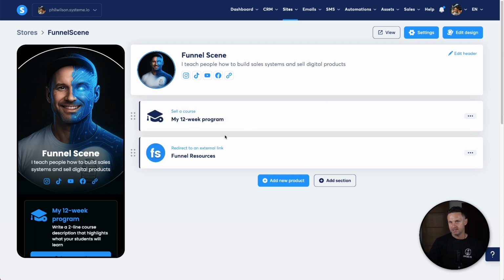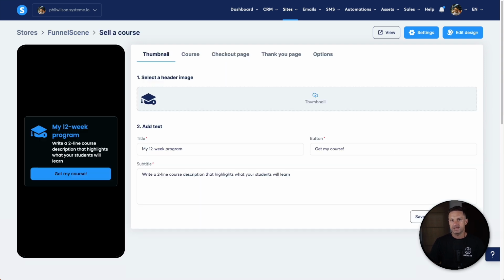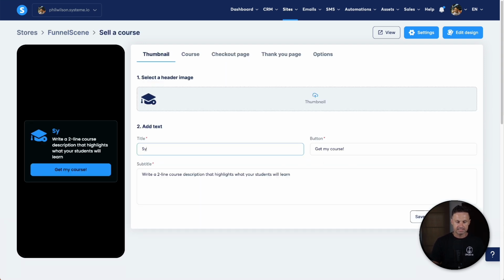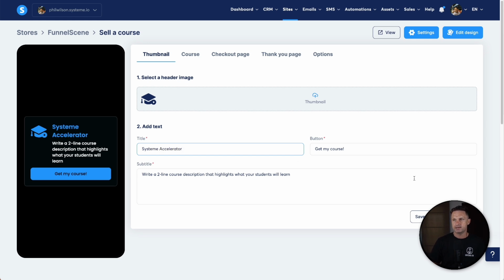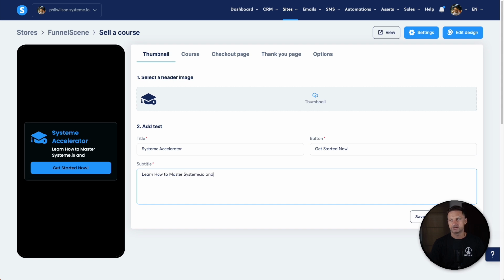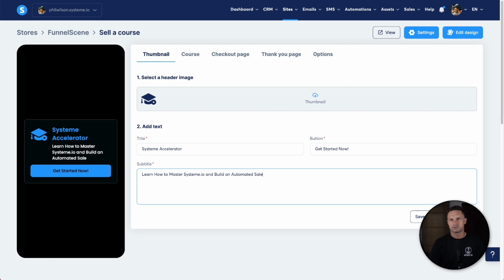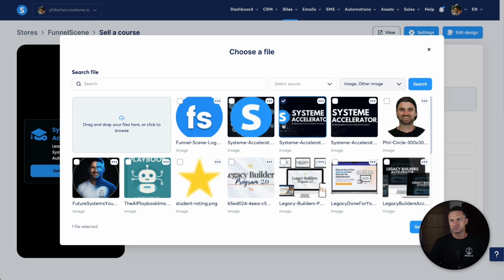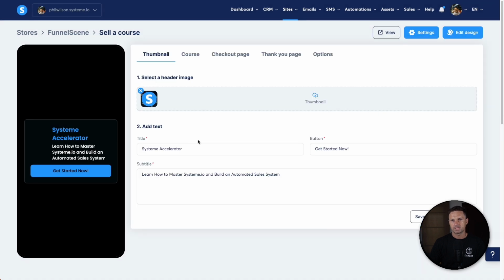So what I'm going to do now that we have this course box here, right? We've got this course option here, is just edit it slightly. So I'm going to click on that. I'm going to type inside of the text System Accelerator. Okay, for the button, I'm going to say get started now. And for a quick subtitle around it, I'm just going to say learn how to master Systeme.io and build an automated sales system. Okay, real simple. Now the thumbnail's here as well, so I'm just going to choose this one. Okay, one I pre-created earlier. And now I'm going to click on publish.